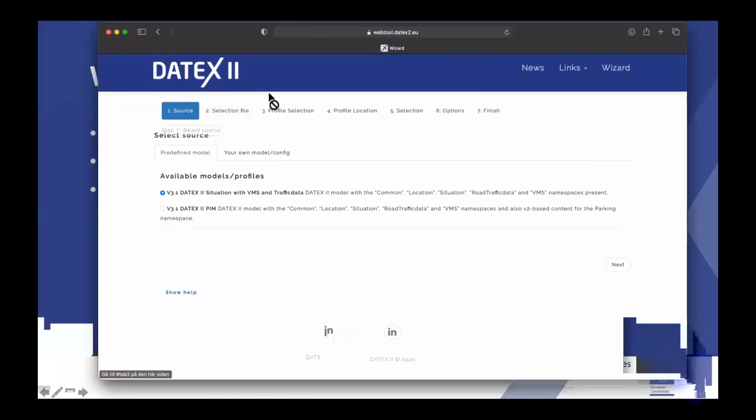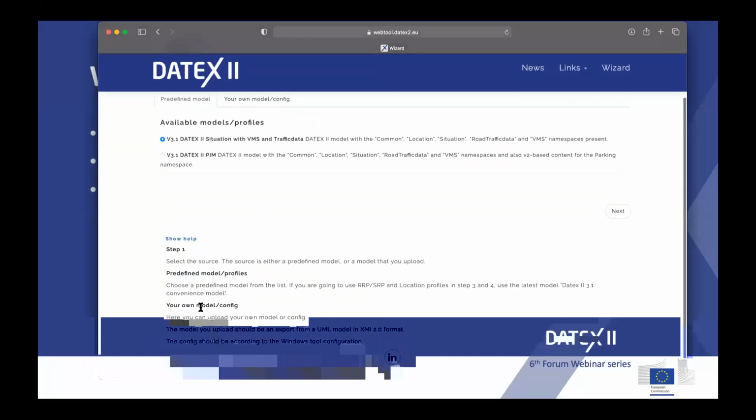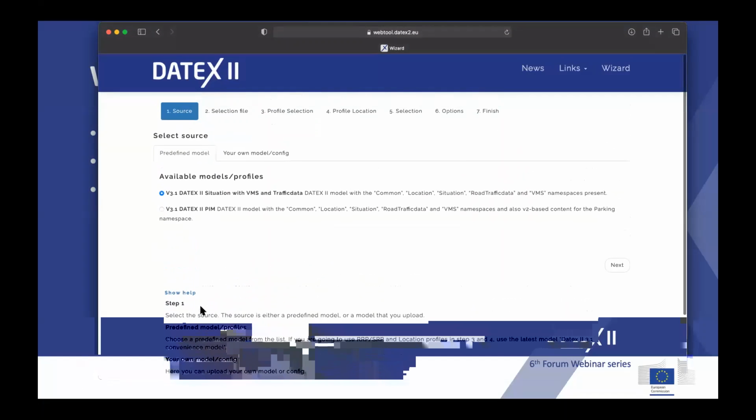It works like a wizard, so it has 7 steps. Many of the steps are optional. So if you just click next all the way, you will get more or less the schemas that are published at the website. There is also help that you can select on each step if you'd like to understand what you actually should do there.